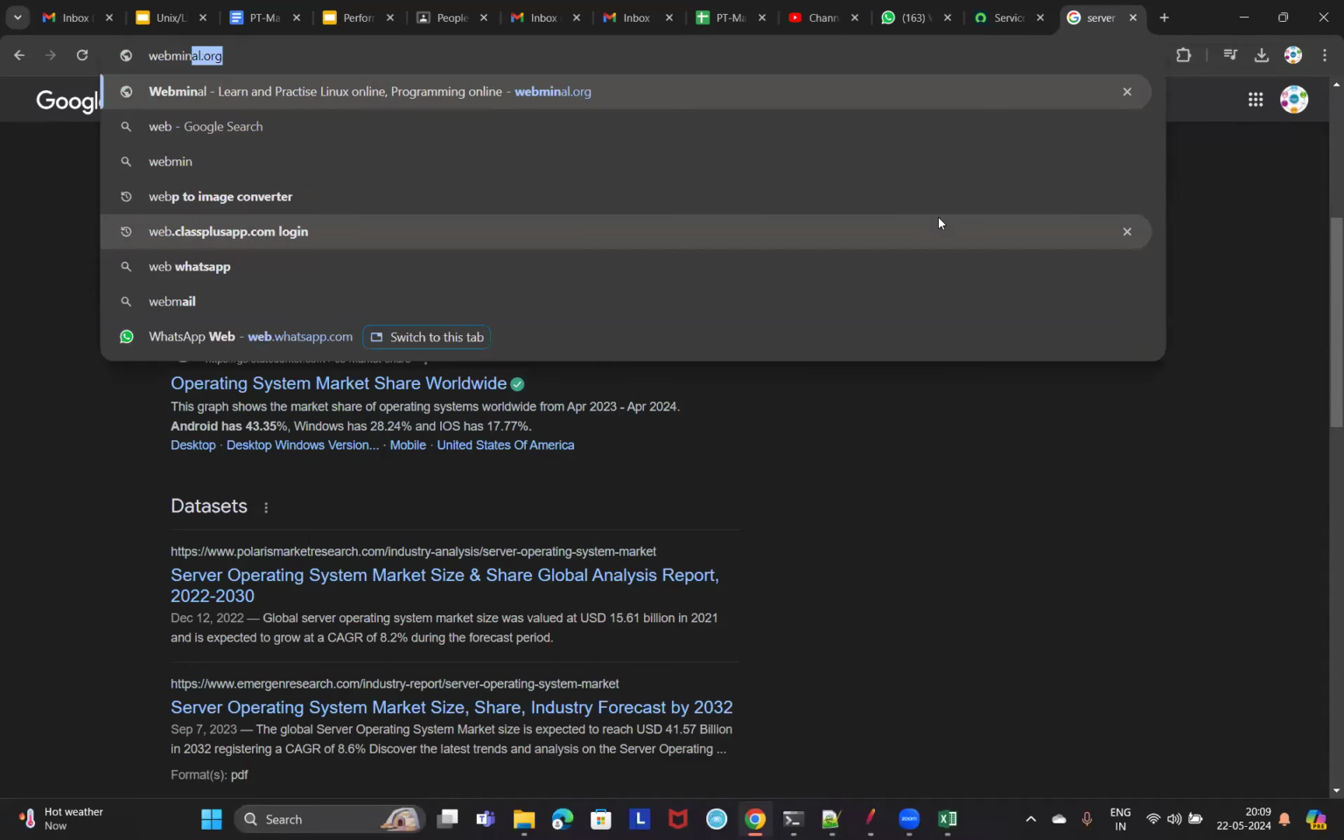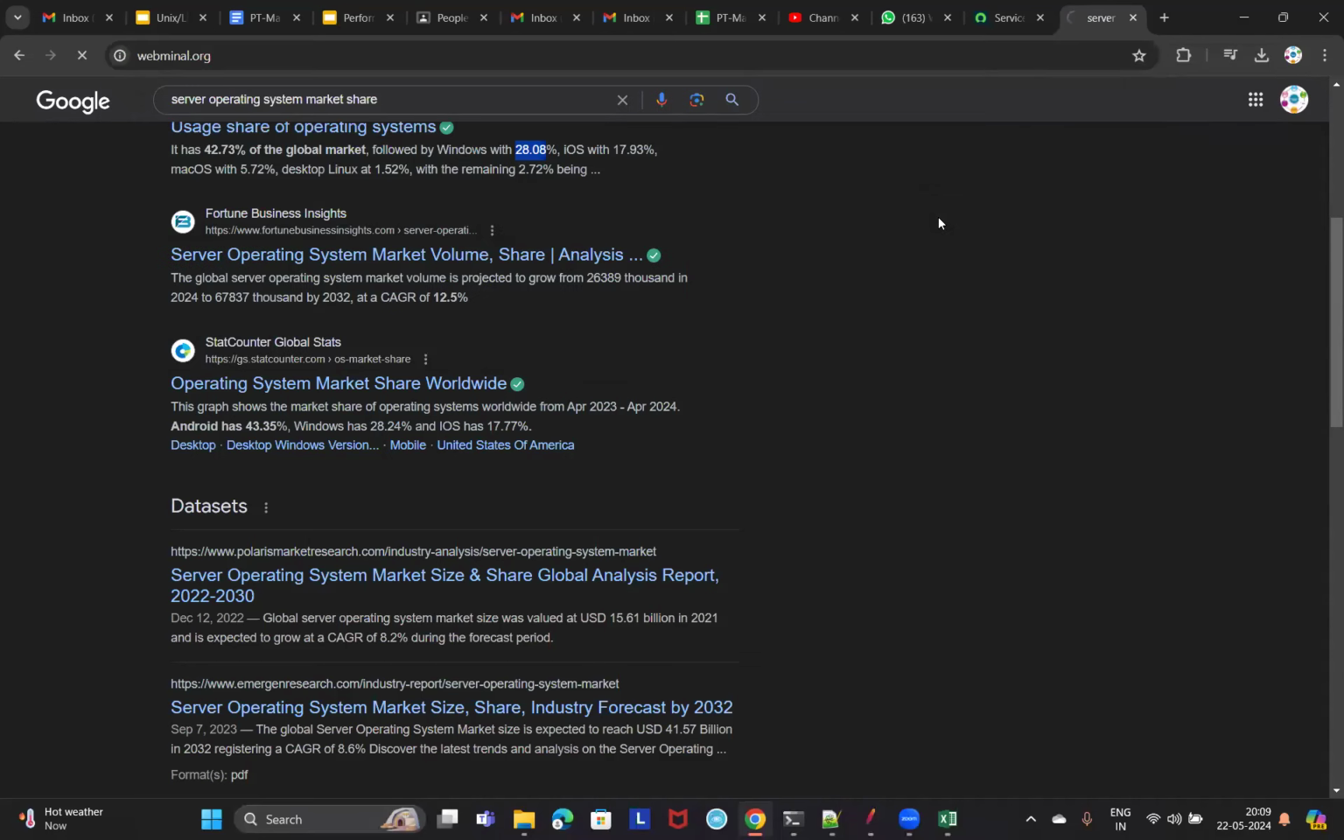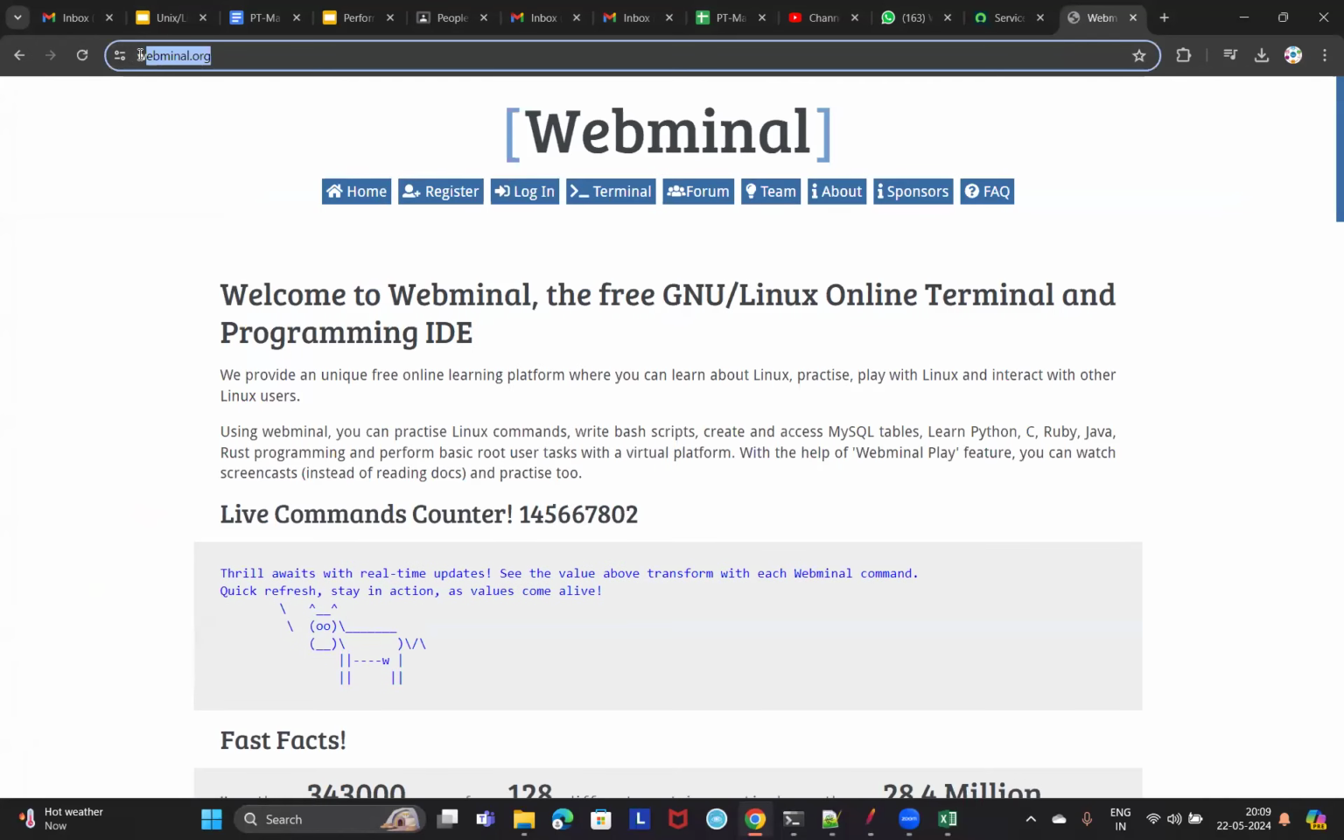Can you please go to this website, webminal.org? Everyone, please go to webminal.org. You need not have a Linux operating system installed on your machine to learn Linux commands. Wonderful, right? You need not have a Linux box, or a Linux laptop or desktop. Just go to the webminal.org website.